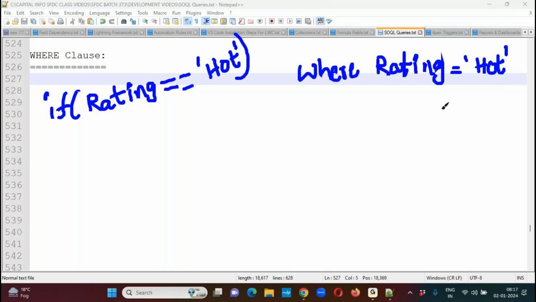Now in an if conditional statement, we are using double equals for comparison. But in the where clause, as part of SQL, we use single equals for comparison. For comparison, we have to use single equals. Okay, this is one change.